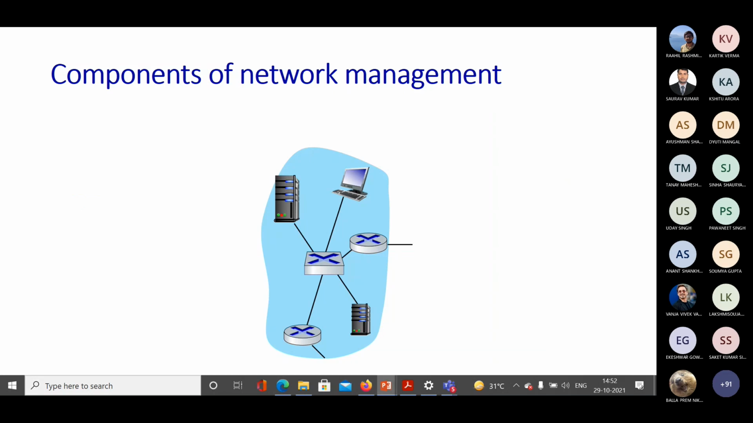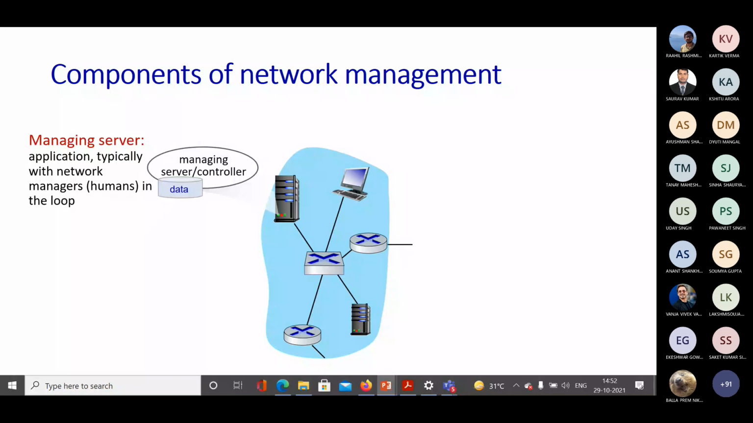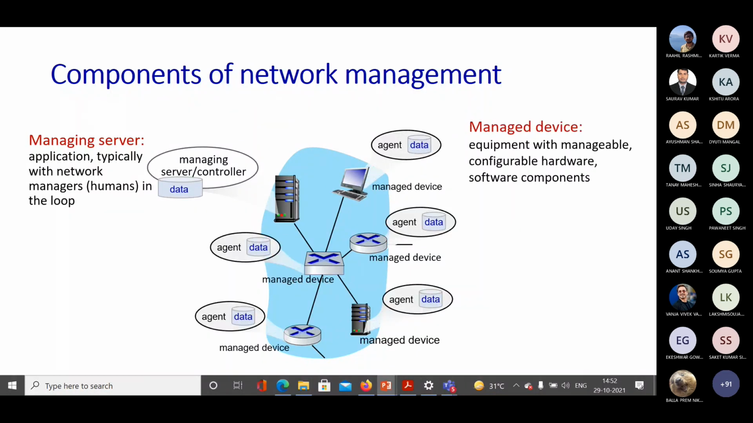So what are the components of network management? There should be a managing server, and there are managed devices, which are known as agents. They are equipment with manageable or configurable hardware and software components. And then there is data, which contains the state or configuration, or the operational data, or device statistics. Please remember these components of network management. We will see them right afterwards.